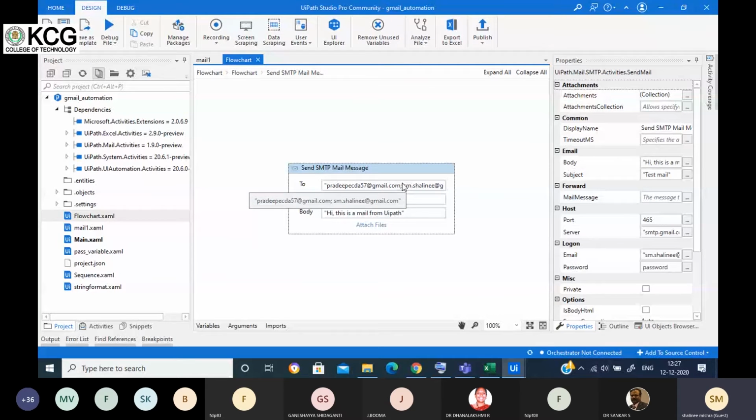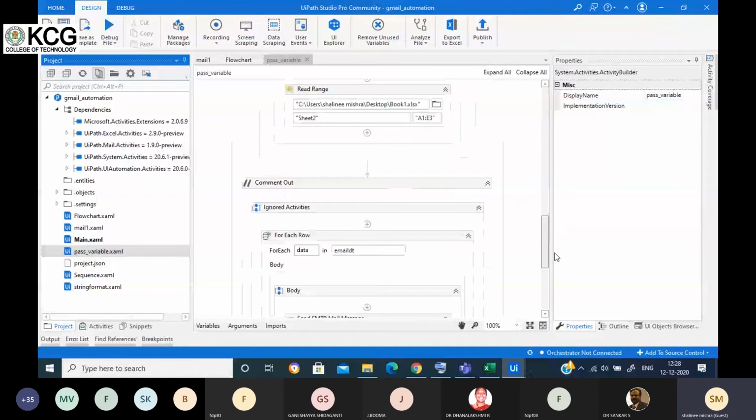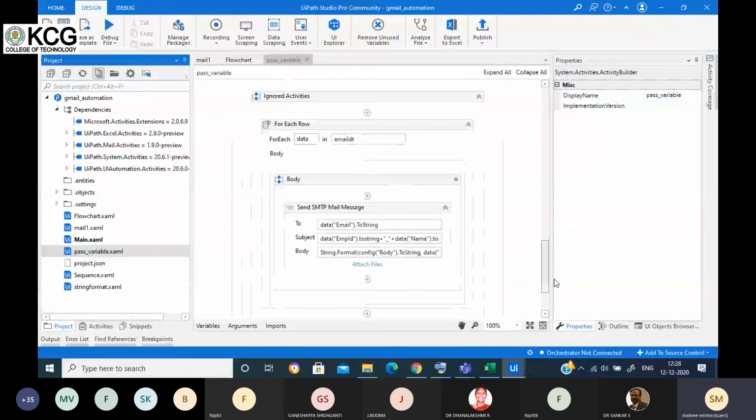Okay, and after that, suppose this was a manual process, where here you have written everything. Now I want to take the data from the Excel sheet. So I hope that this one will be clear to everyone. Now after this, we will take this particular activity.